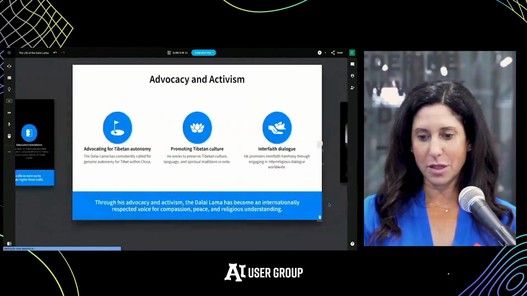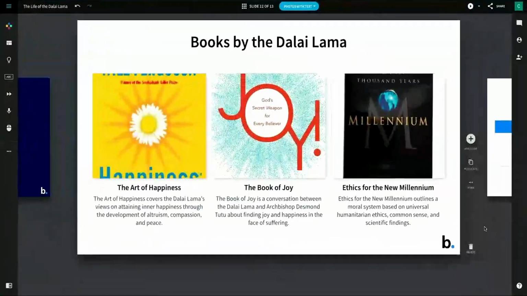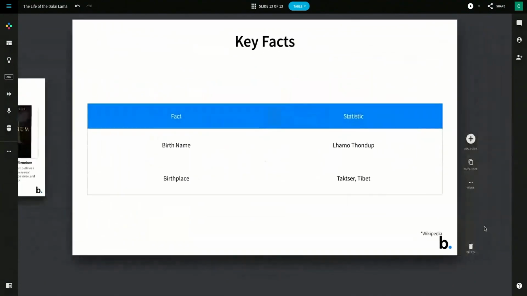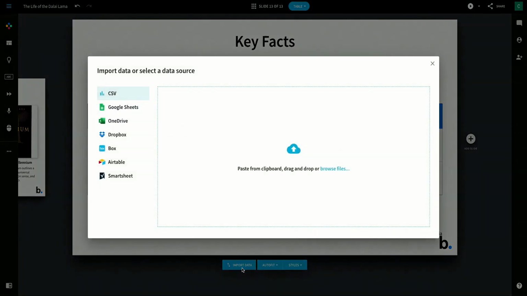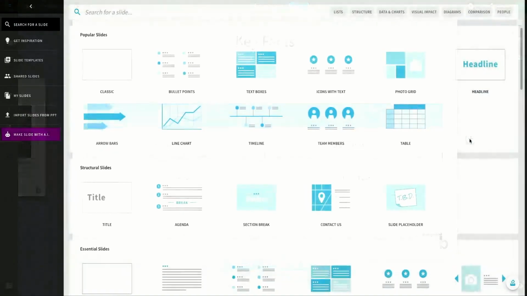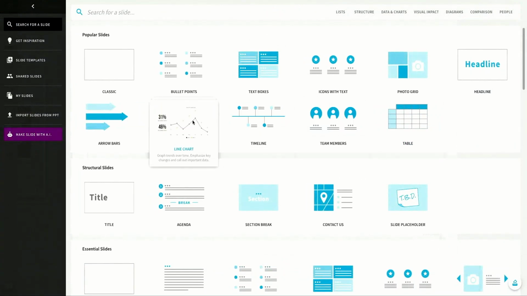See if I can forward. We don't have a chart in here. Well, this one. So you can import data, like I was saying. You could get data from any one of these sources, Google Sheets, Dropbox, etc. I'd like to make a chart if you guys don't mind. And then I do want to turn to questions.